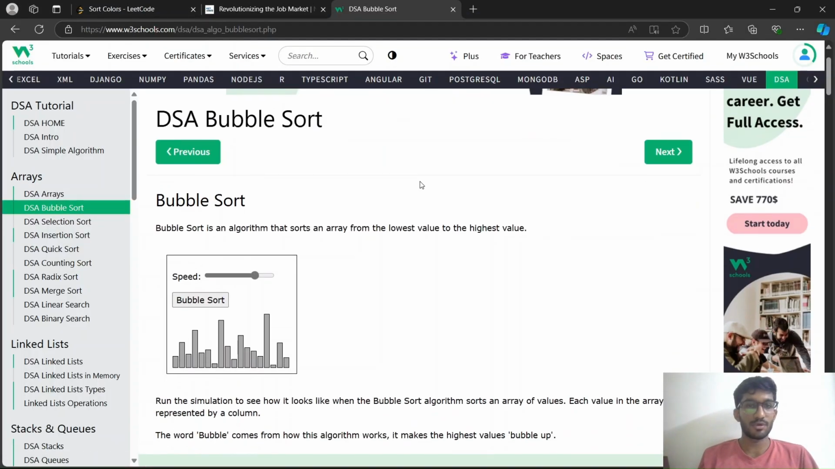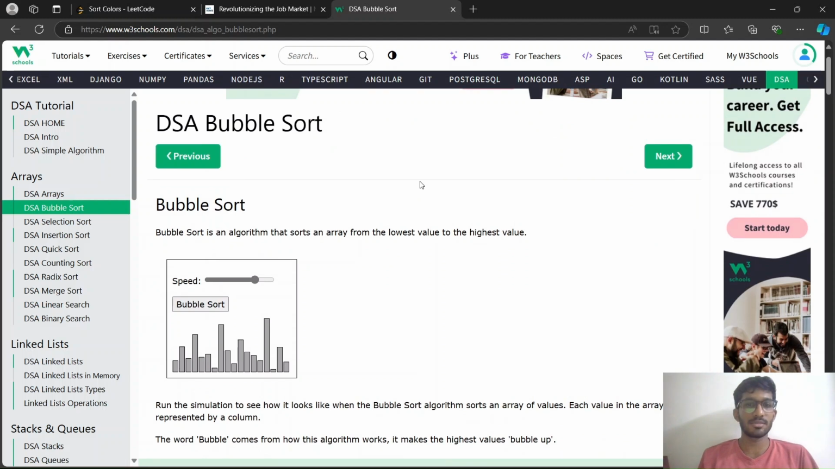Hi everyone, today we will see about DSA bubble sort. Why do we actually see the bubble sort algorithm? Usually we have the sort method and the sorted function in Python to sort elements in a list. If we have built-in methods, why are we going for algorithms that we have to write manually?